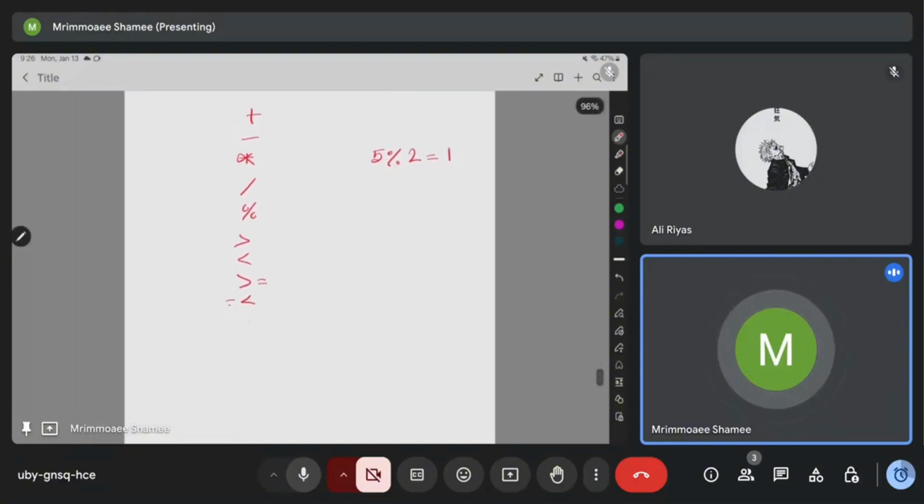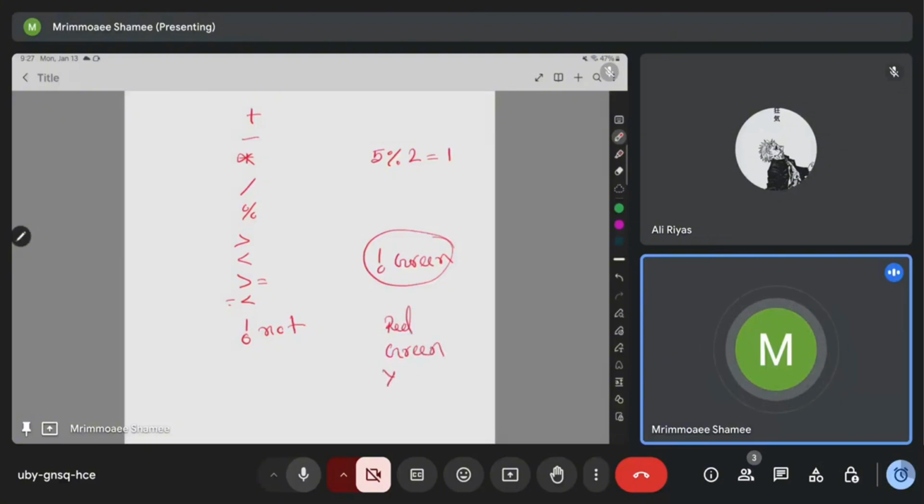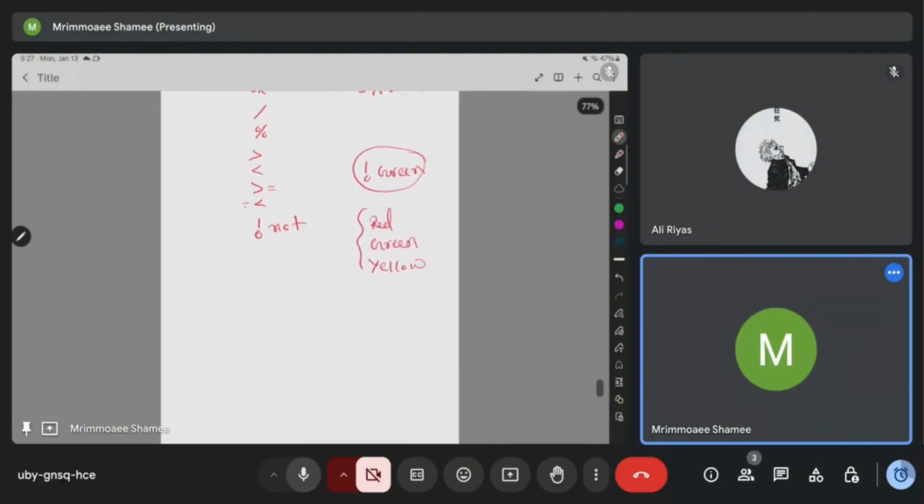Then we have the exclamation mark. That one is called not. Not means suppose you write not green, that means it will not check green. Without green, it will check everything. Suppose you have 5 t-shirts, one in red color, another in green color, another in yellow color. Suppose you have 3 green t-shirts.